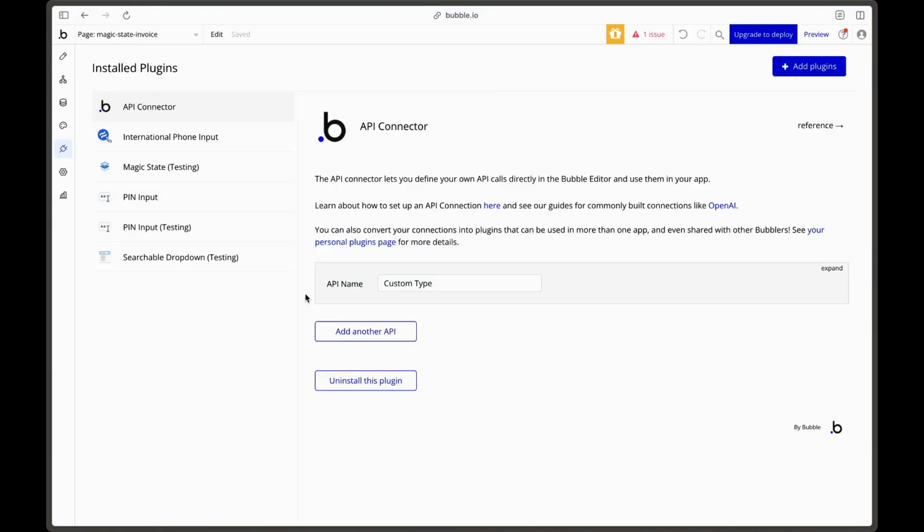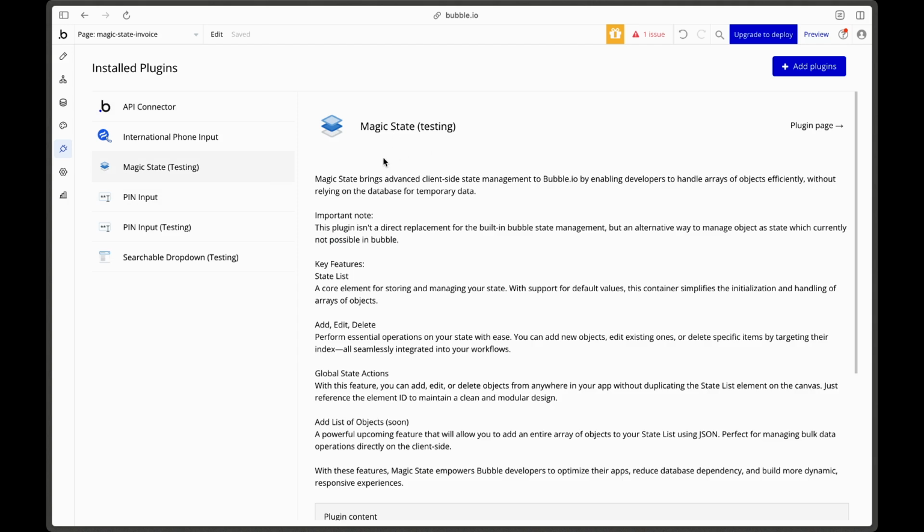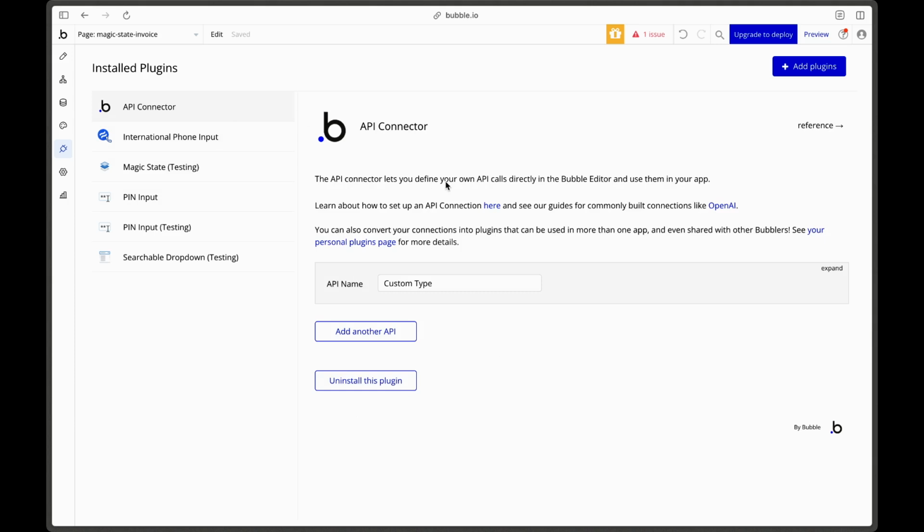All right, what we have to do is install two essential plugins. The first one is the API Connector, and the second one is, of course, Magic State itself. For those who are unfamiliar with it, the API Connector enables us to handle REST APIs. It's officially built by Bubble, so if you want to make an integration to an external application, it's really necessary to have this plugin.